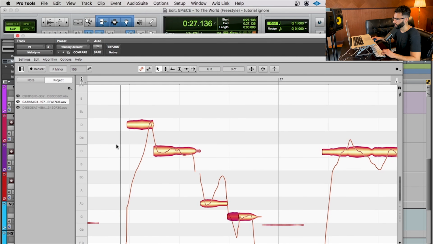Let's see what this sounds like. All right, it's a little bit weird. We're still going to fix it, but you see how I've already done a few steps to start to improve this. So let me go back to my pitch modulation.